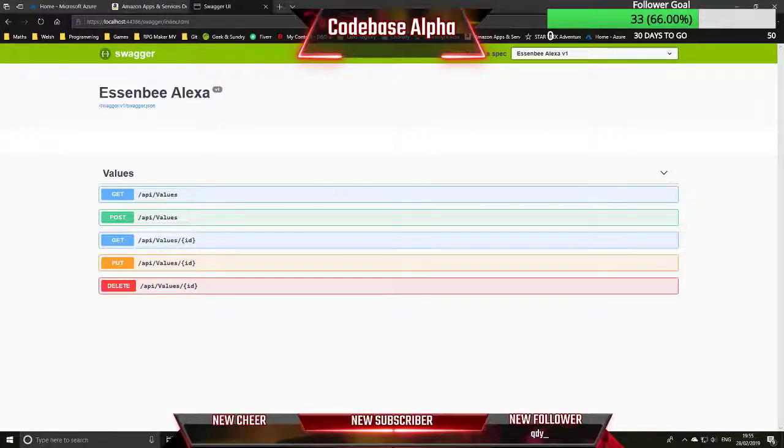And there we are. So those are the default values and methods we get when we build the out of the box API. So we got our get, our post, our get, our put and delete. We're not going to be using those, but I'm going to leave those there because a bit later on we'll create some custom middleware, and we want to make sure that the custom middleware doesn't get called when we go to our values endpoint, but does when we go to our Alexa endpoint, which we're going to build. Okay.